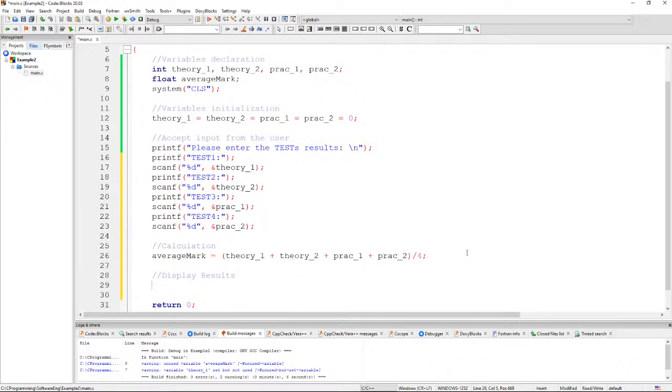Okay, display result. We call another printf statement, and here we're going to say average mark is equal to percentage 2f. We saw this the previous time. The reason for the 2 is because we want only 2 decimal places. If we put 3, we're going to have 3 if we want more precision. And then don't forget this comma here, it's very crucial. Then you must pass this variable that is holding your average mark.